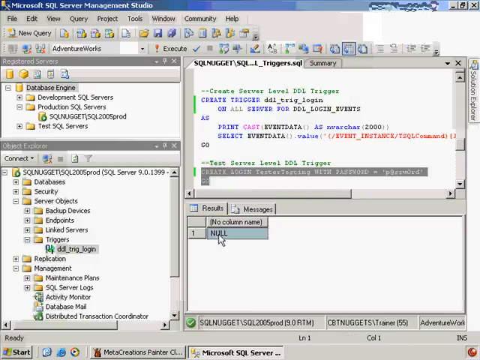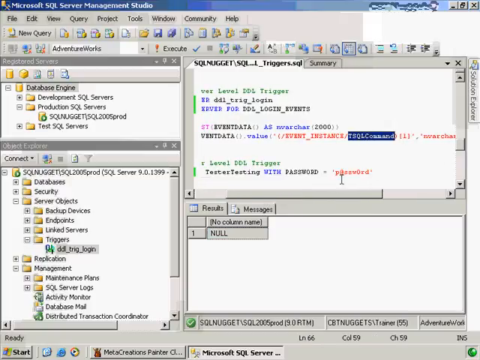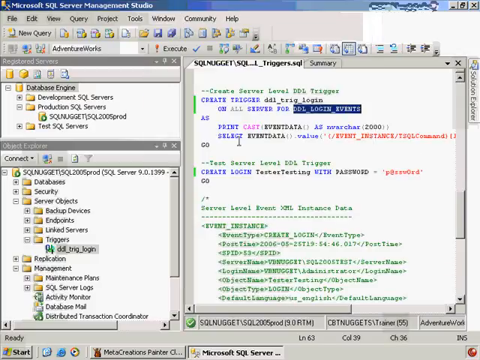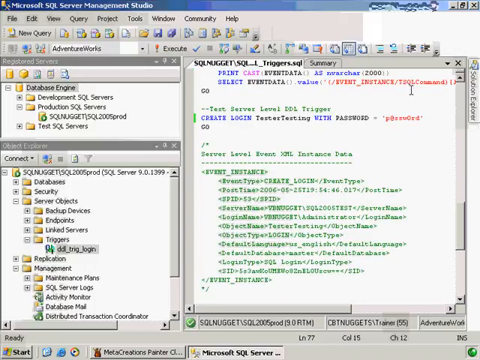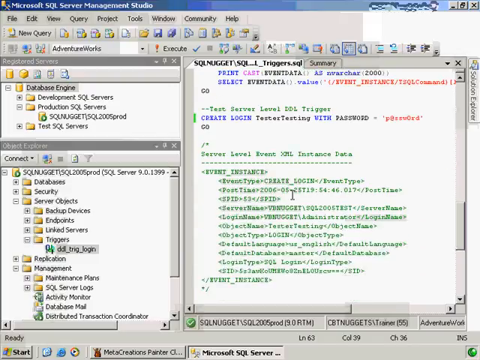Now, the reason this returned null is because if you look in here, we are selecting the tsql command XPath query. But this DDL login event, I'm going to go ahead and hide our window pane here, doesn't have a tsql command element in it. Again, that's all because we're analyzing a different set of events, not database level events, but DDL login events. It just so happens that this login events XML doesn't have a tsql command, so it didn't return anything. You can see it returns different XML.